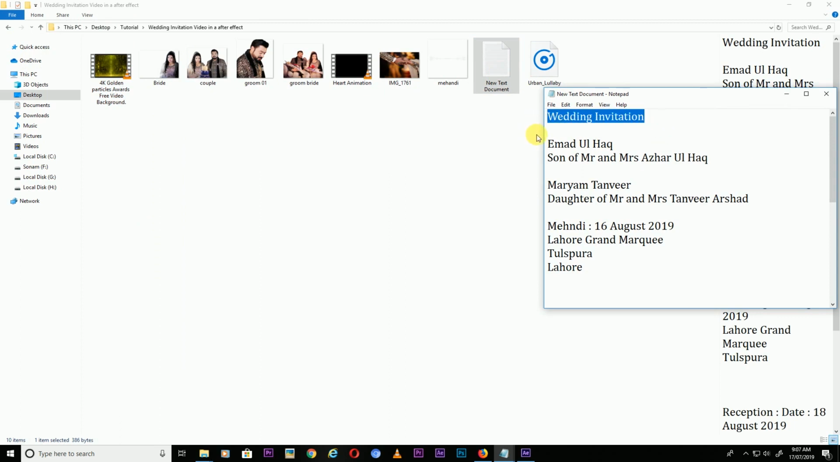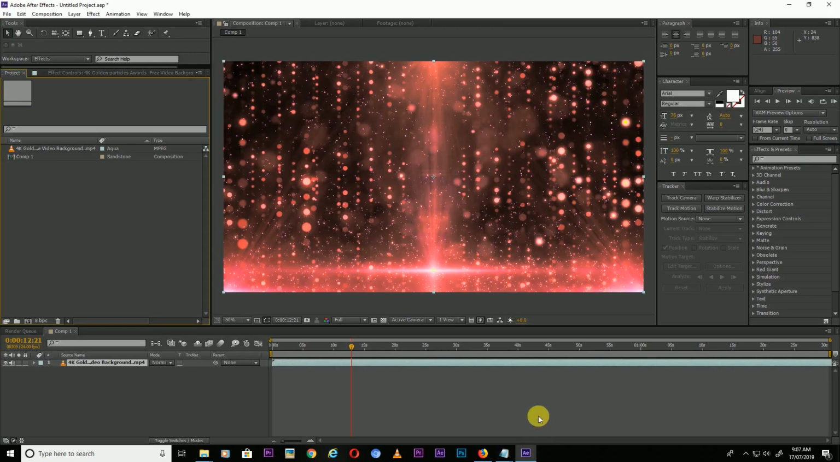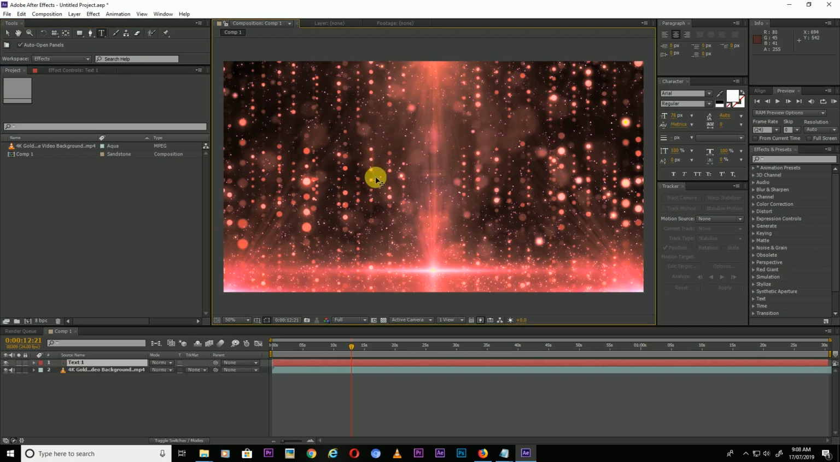I just press Ctrl+C to copy, and I come to my composition. I take the text tool, just click anywhere and press Ctrl+V. Okay, after this guys, select all the text and change the font. I'm using Back to Black. If you don't have it, you can download it from Google. Just type Back to Black. This is my font. You can increase or decrease the size from here.